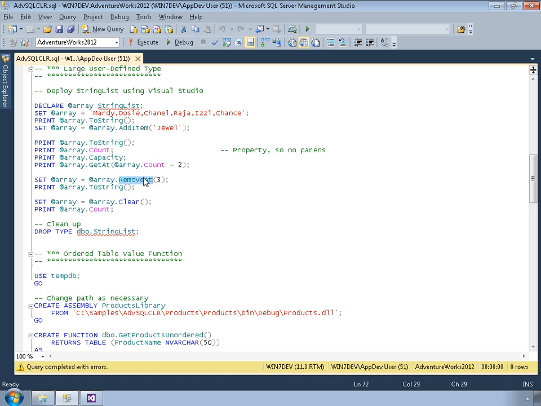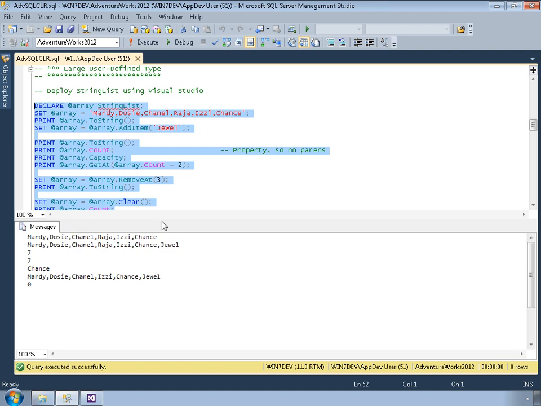Remember, we implemented RemoveAt, so we can remove the dog at index 3, and then once again print the string. And then we can call the Clear method, and then after that look at what the count is after we clear it. So when I execute this code, you can see that the initial string list is Marty and Dosie and Chanel and Raja and Izzy and Chance. We add Jewel, so Jewel is now the last string there. And then we retrieve the count, that's 7. Capacity is currently at 7.